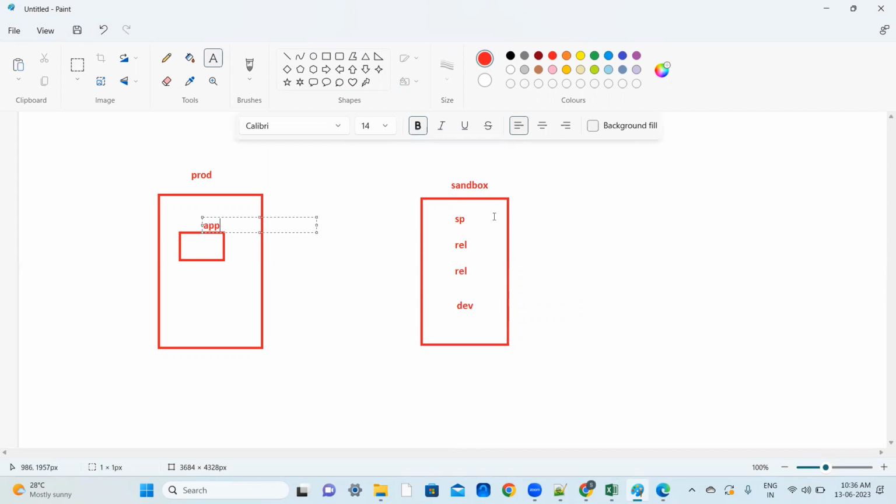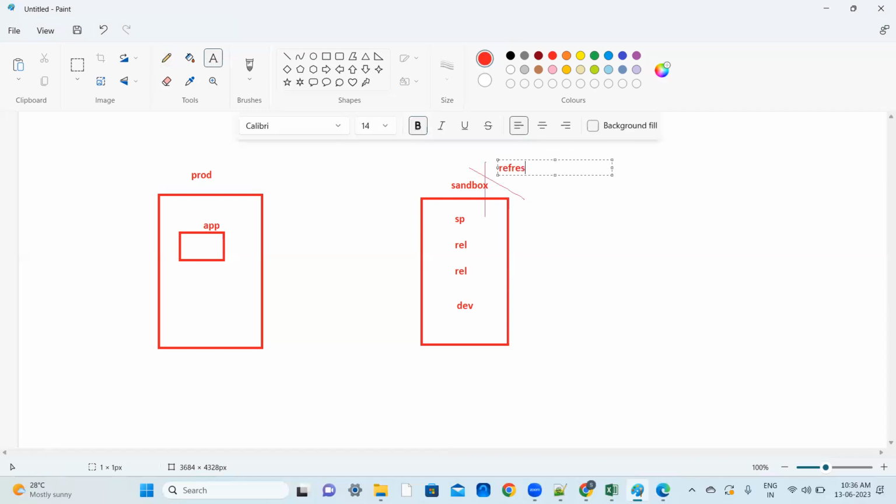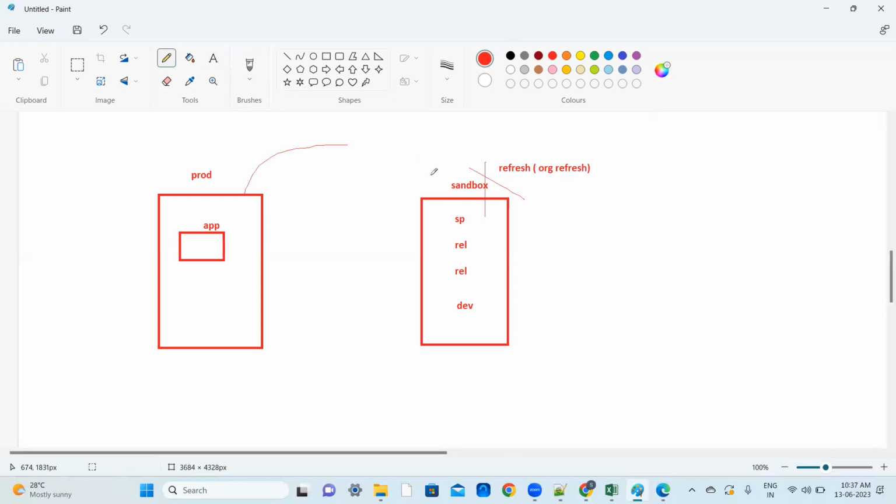Now there is no sync between these 2 applications. There is no sync between production and sandbox, because so many changes happened here, but only the relevant changes went to production. So in this case, I want to refresh this sandbox. Technically, we can call it an org refresh. So refresh will start from production to the sandbox.